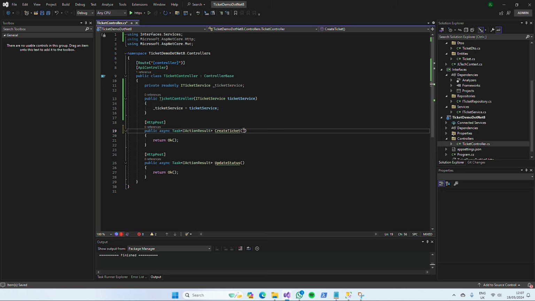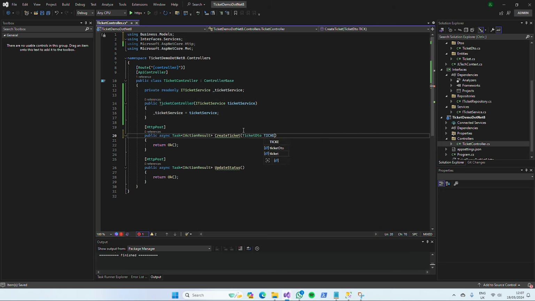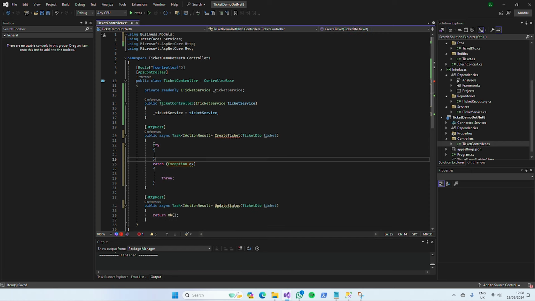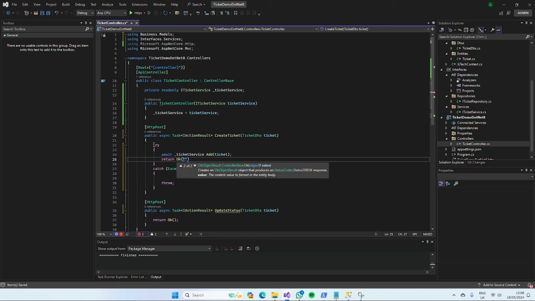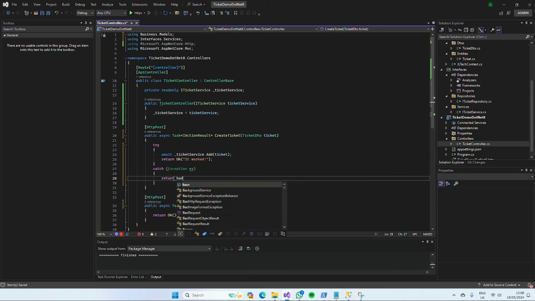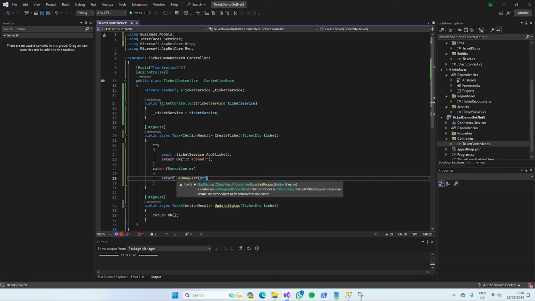In our create tickets, we need to add in our ticket DTO. So let's say TicketDTO of the name ticket. I'm not so much worried at the moment about the update status function, so we'll leave that there for now. But in here, we'll set a try catch. And what we'll do is we will say await ticketService add ticket. If that works, we'll return OK with a message saying it worked. If we get an exception for whatever reason, maybe we've done something wrong, we will return a bad request, and we'll return it failed, and we'll return our exception in there too.